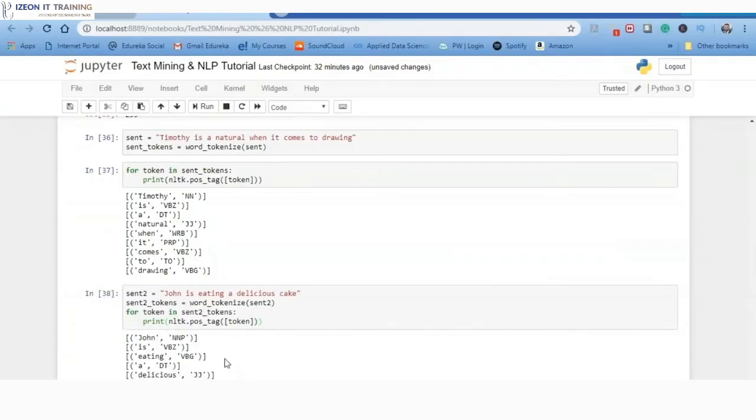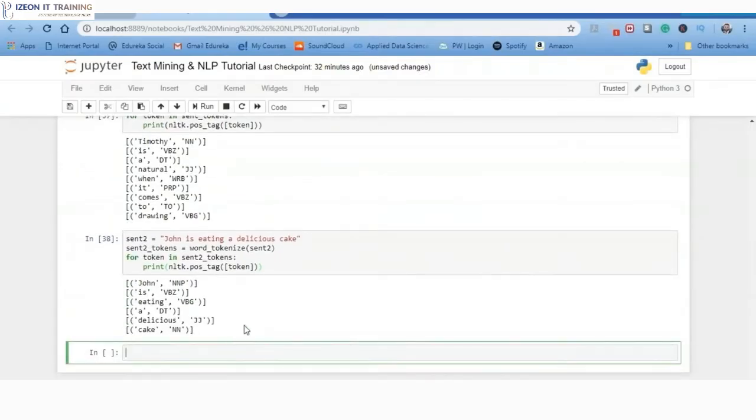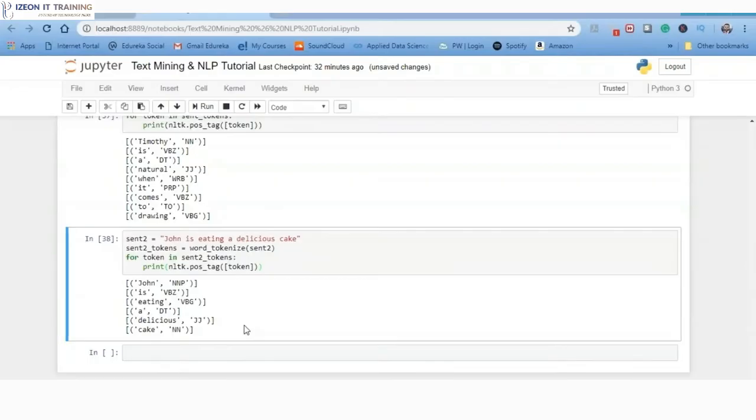Now here you can see that the tagger has tagged both the word is and eating as a verb because it has considered is eating as a single term. This is one of the few shortcomings of the POS taggers. One thing important to keep in mind.